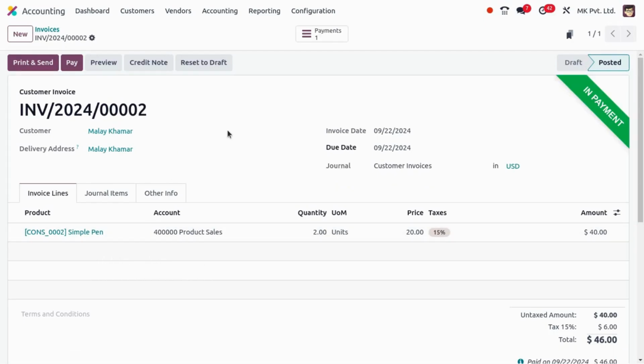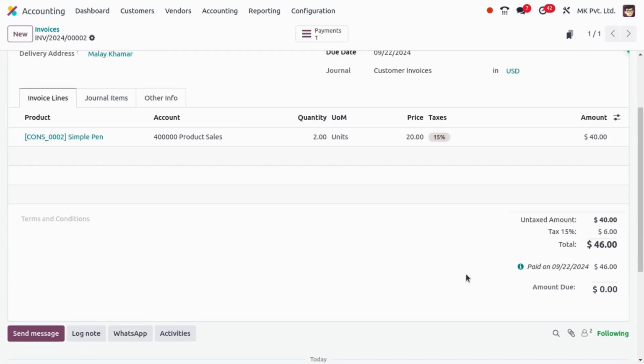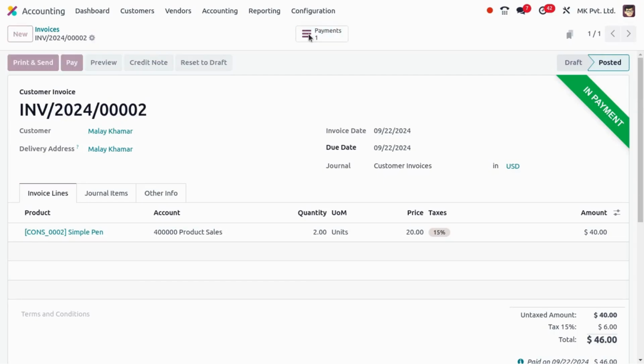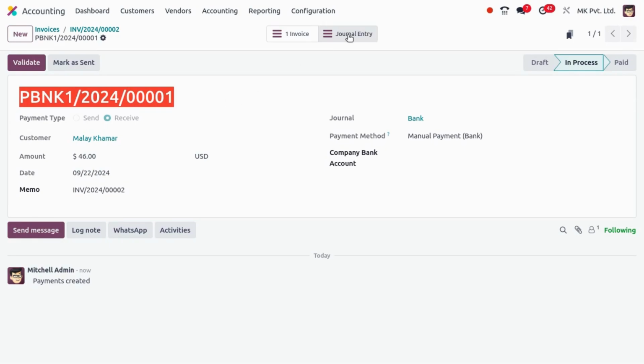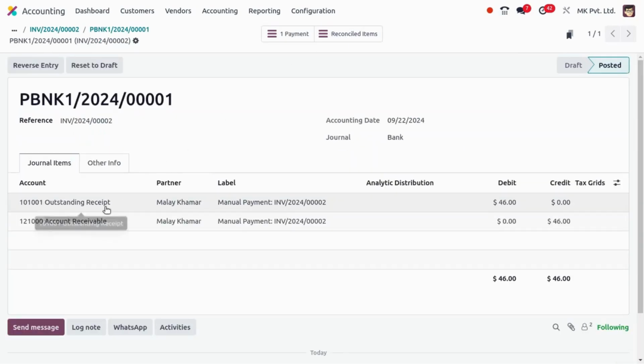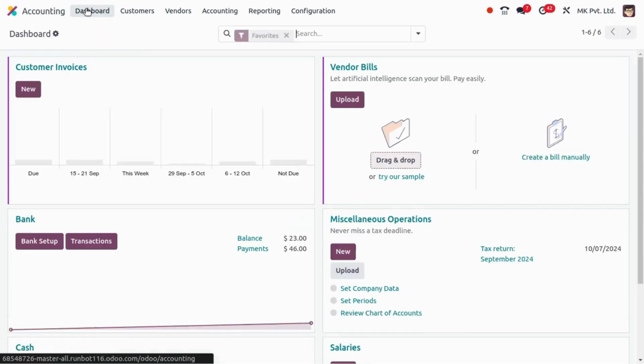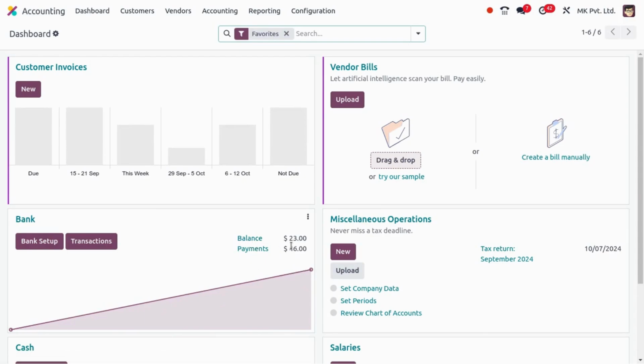Once we register the payment, it follows the original process flow. It creates the payment and it shows the payment widget here. If we go to the payment, we can find an original sequence of payment available, and it has created one journal entry. So now on the dashboard we can see a payment of 46.